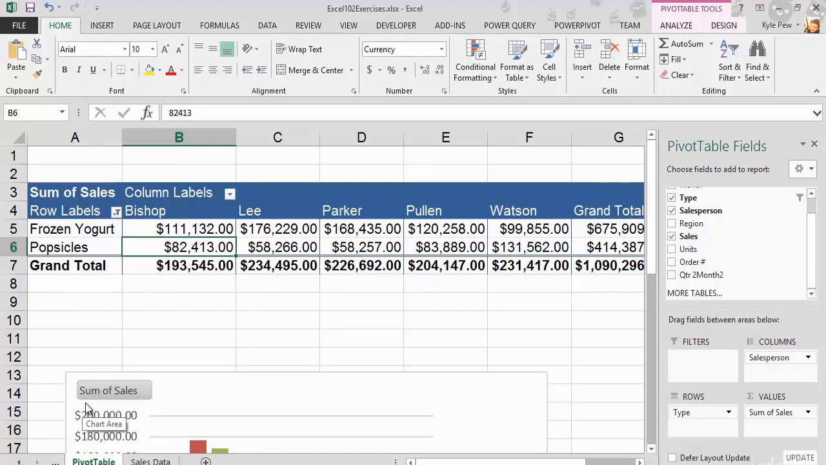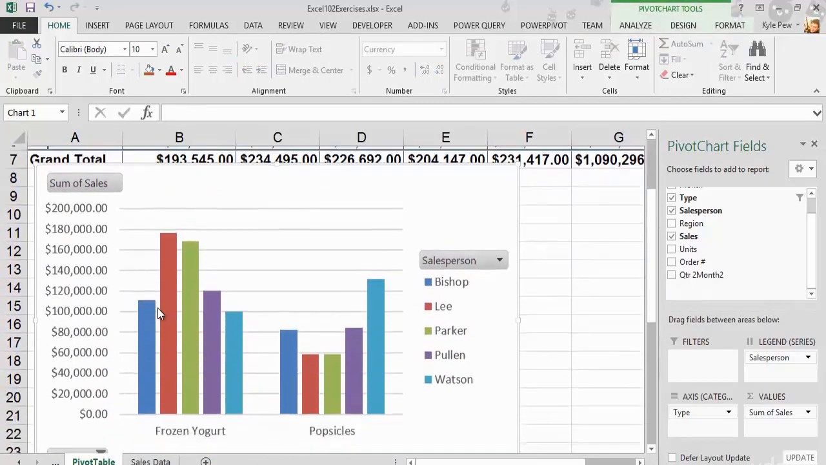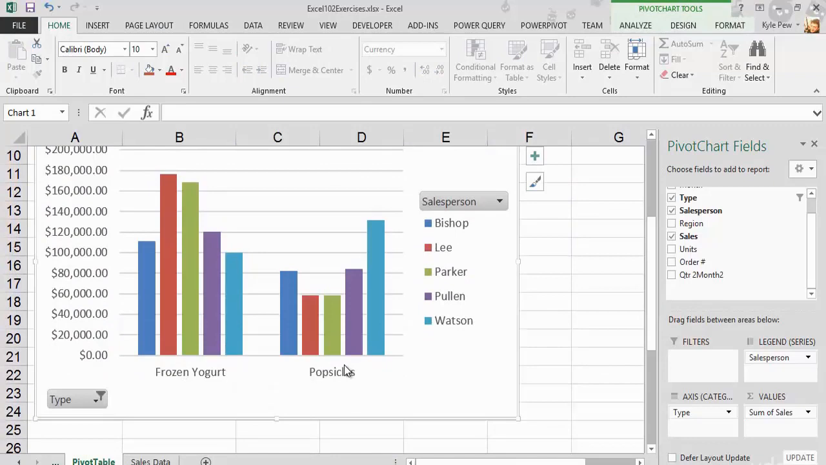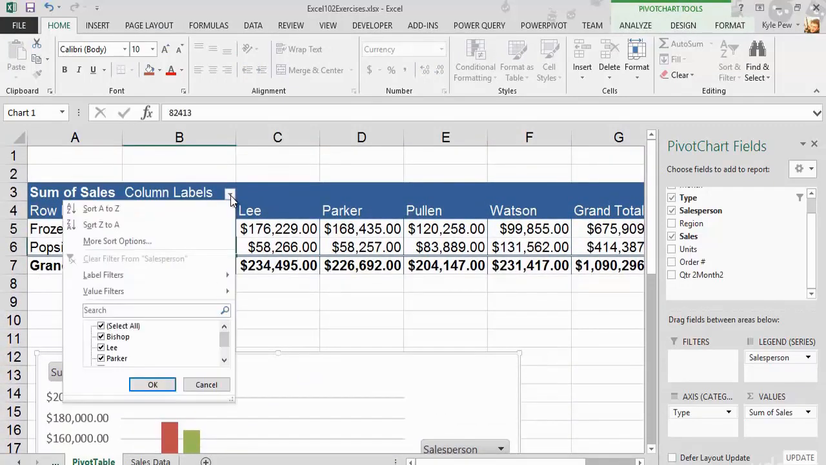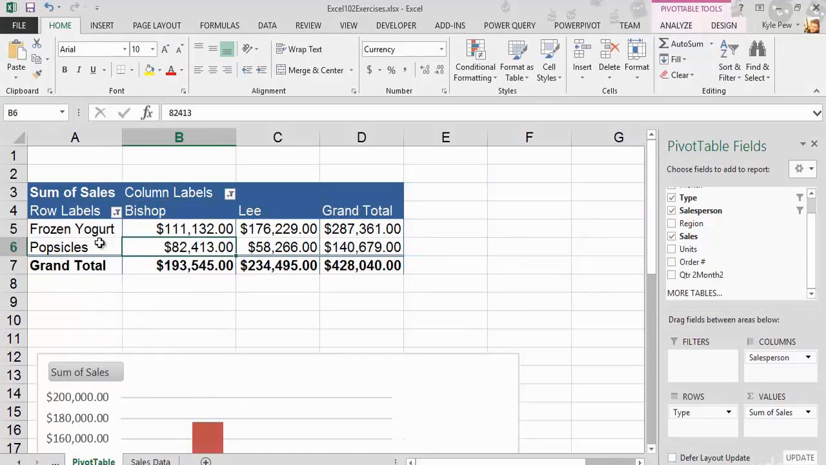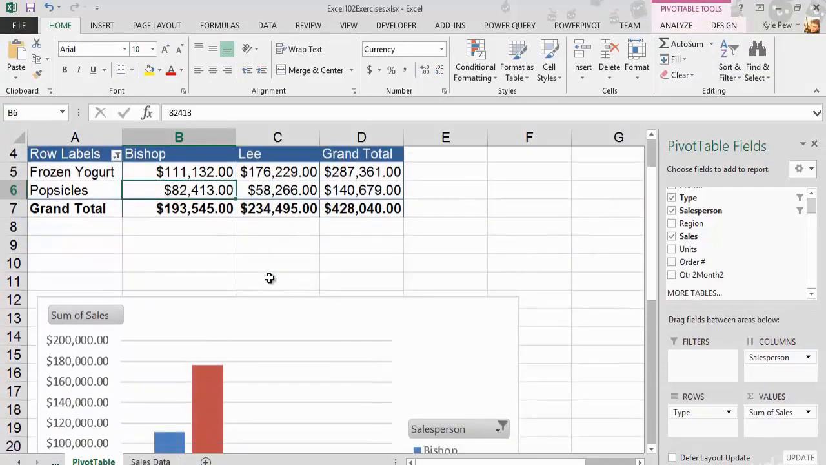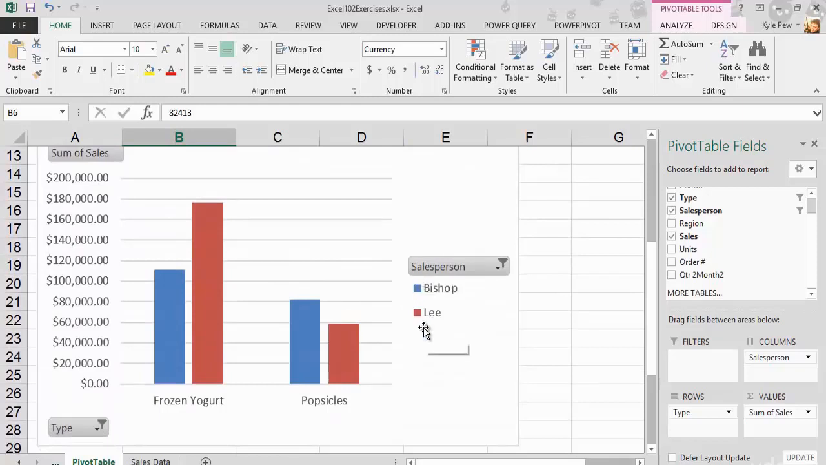Simple little filter. And look at that, my chart updated as well. I've now just got frozen yogurt and popsicles. Very nice. You know what? I don't want to see all the salespeople. So same thing, I could jump into here and say, I just want to see Bishop and Lee. That's it. Then I've now filtered the results of my pivot table just through the column and row labels. And once again, my chart is updated.